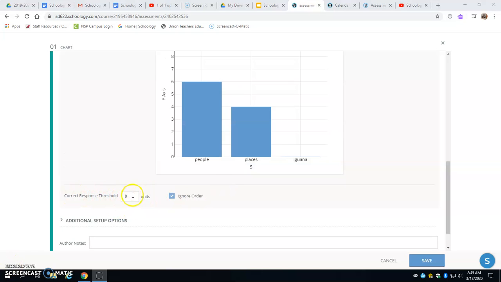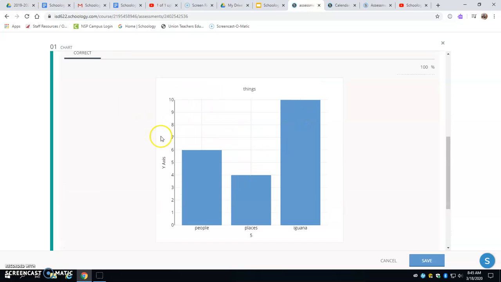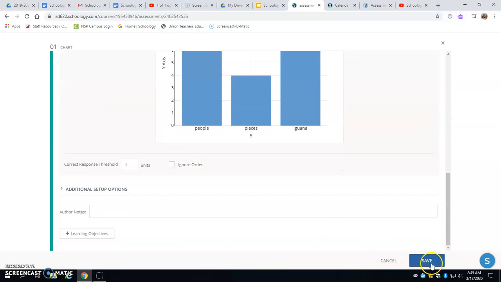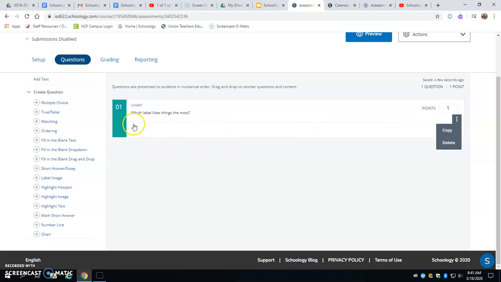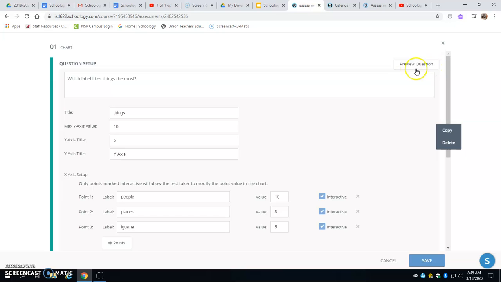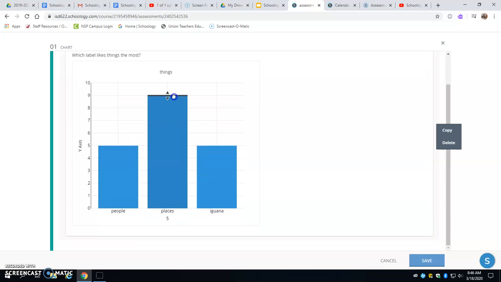So here I can add the correct threshold response. I could ignore the order, and I can chart these things, and so students would be graded on their ability to create this chart. Now, anytime you create a question, you can also preview what the students would see in this question. So you can see that they can adjust these and to make your question descriptive enough so that they can create the right thing.